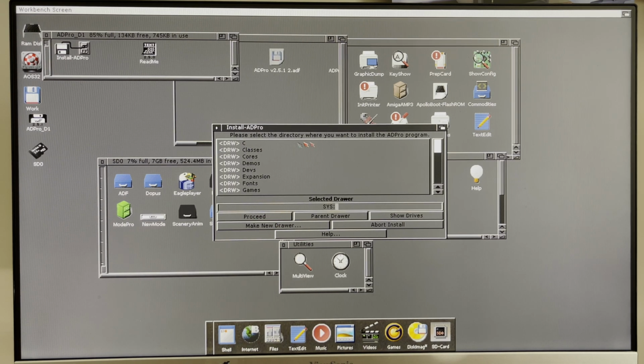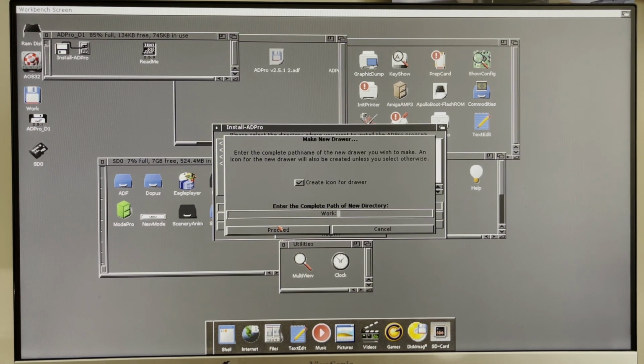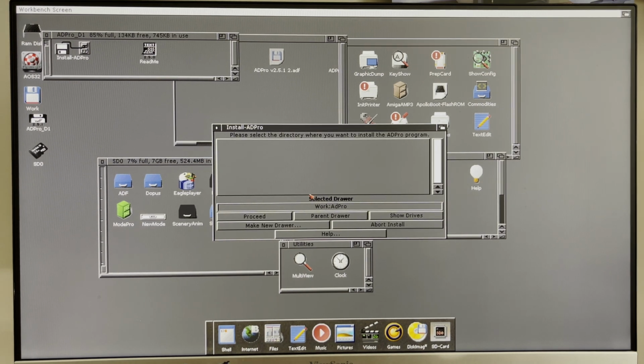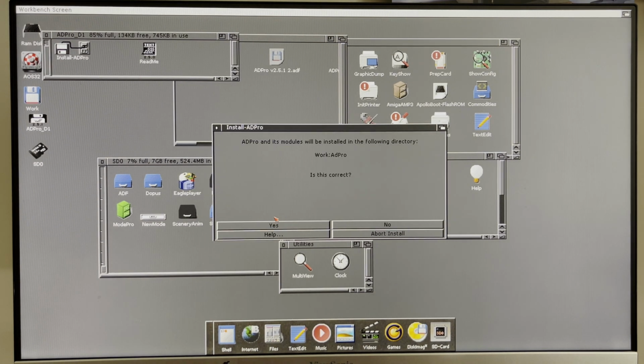Now, where do you want to install AdPro? Don't just blast past this, okay? Show drives, work, create a drawer called AdPro, okay? Otherwise, it'll just dump it. By default, it'll dump it into your system folder. And if you just click work or your other partition, you don't create a folder, it's gonna dump it in out there too. So you wanna keep things clean.